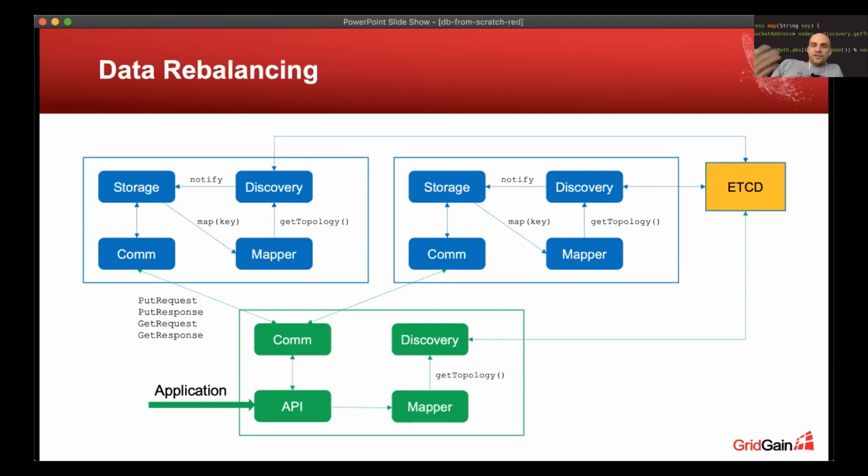And then, whenever storage detects that there is some data that needs to be rebalanced, it could use the communication component to actually send the data across the nodes. So this red arrow represents the actual rebalancing process, the actual data reshuffle.